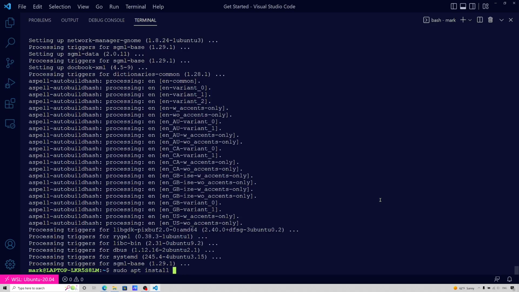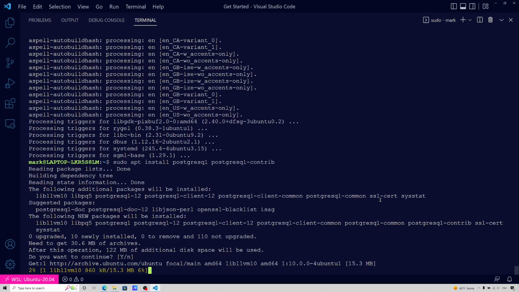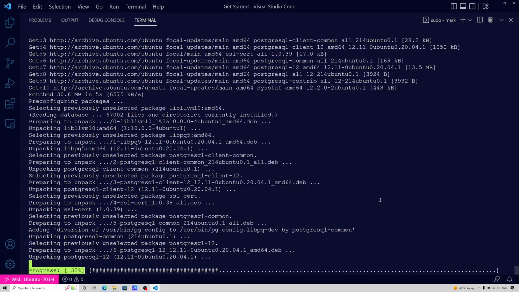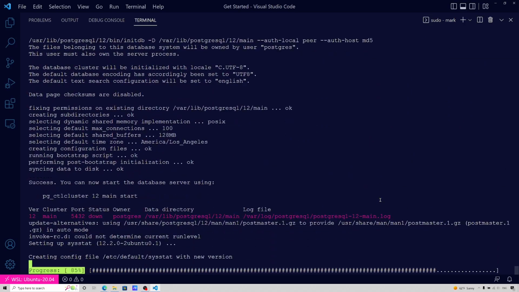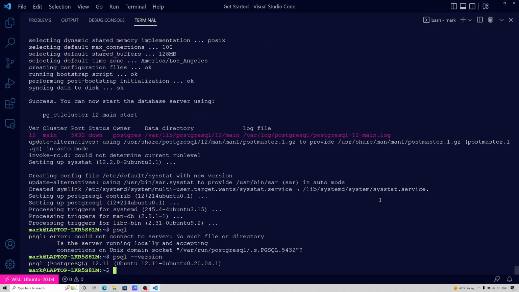I'll do sudo apt install, not apt-get, just apt install postgresql, and then postgresql-contrib, and this should install Postgres for us. And we'll say yes to all of them. It'll take a moment. Then once it's installed, we can check to see whether it's installed or not just by trying to run psql. So it looks like everything is okay. Okay, so we have installed it.